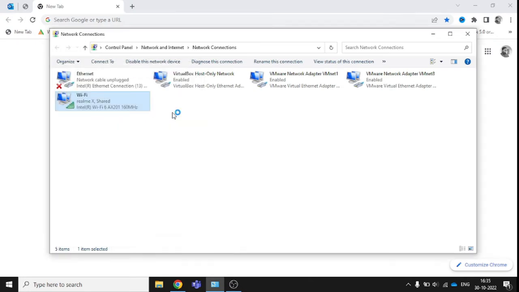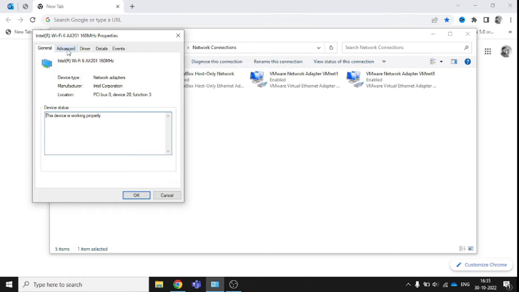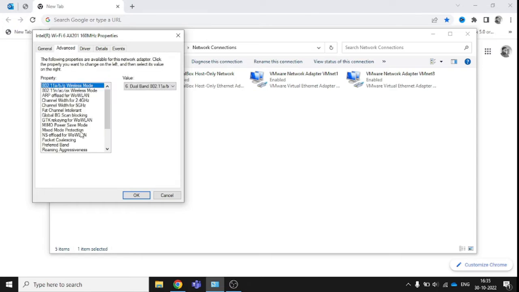We need to go to Configure, and in the Advanced tab, now here we need to change the 40 MHz channel intolerance. Once you set the intolerance to enable, it will boost your internet connectivity. Suppose it is working at 90%, it will boost to 100%. It means 10 to 15% of your connectivity will be boosted. So we need to just enable it.